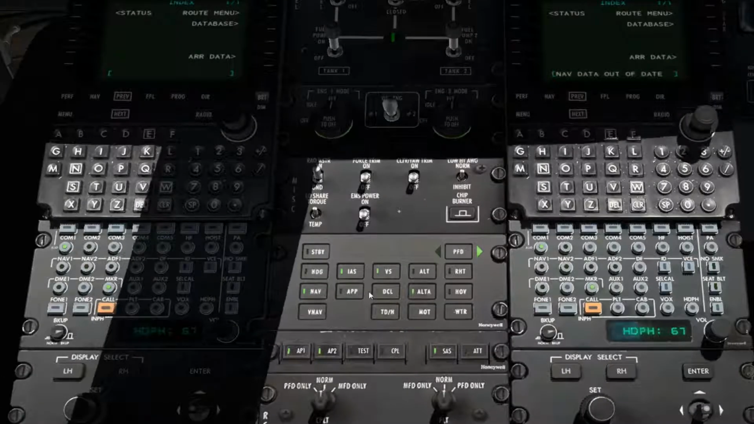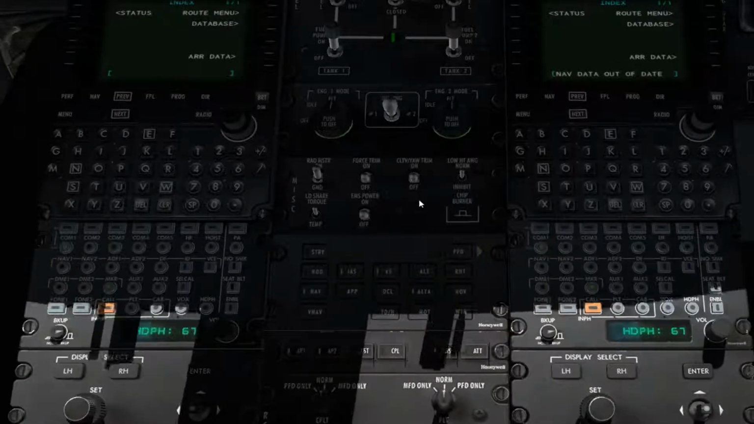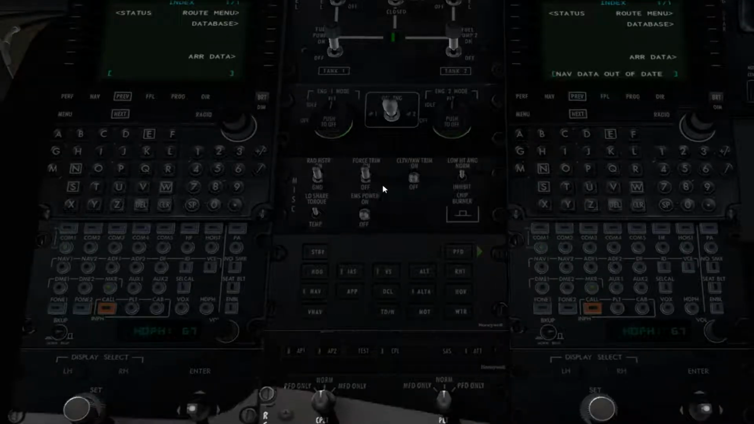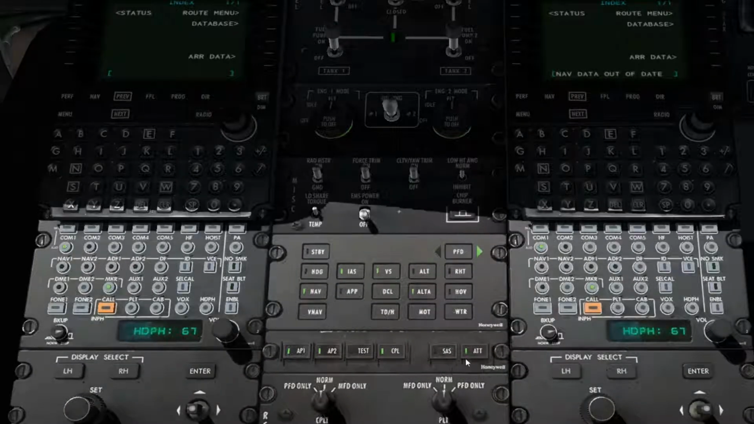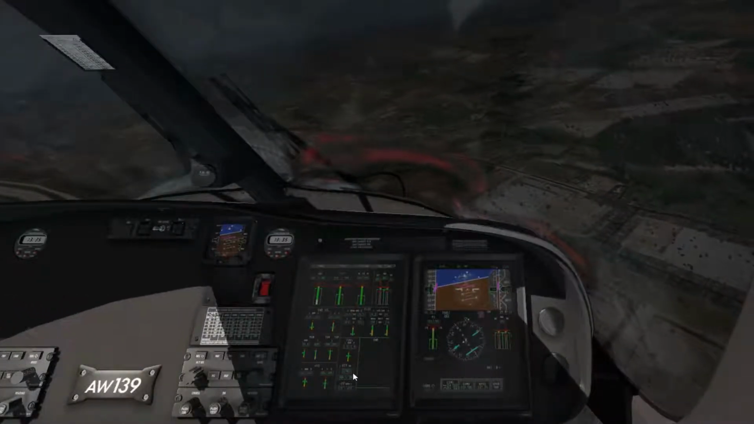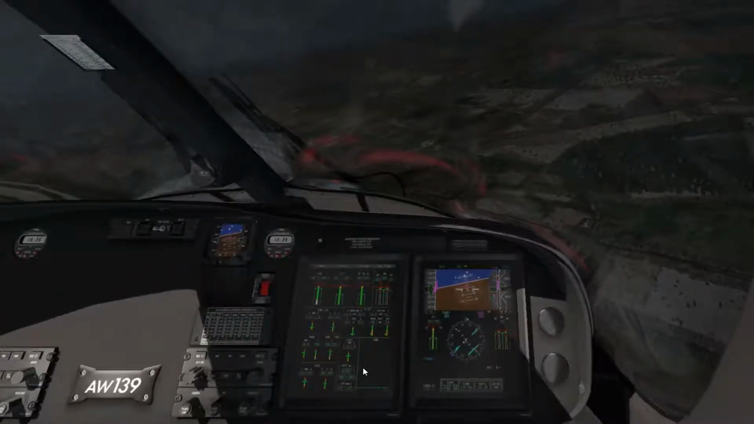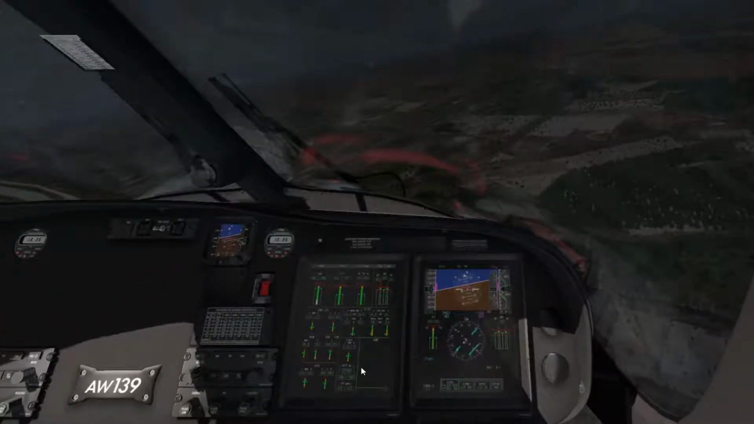Can't get ATT to kick in, and again, that's because I haven't done something: turn on the force trim, turn on collective trim. Once ATT is engaged, I don't have any control of the collective or pretty much the cyclic. It's all automatic.